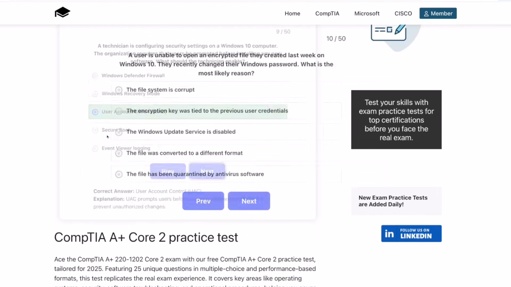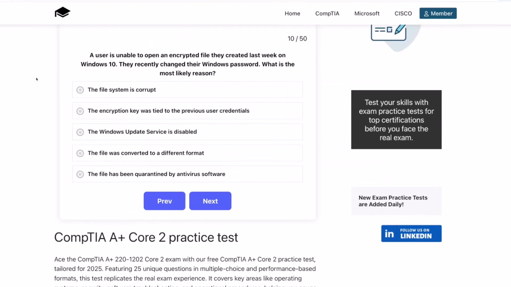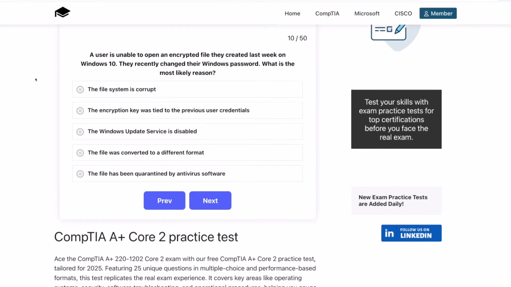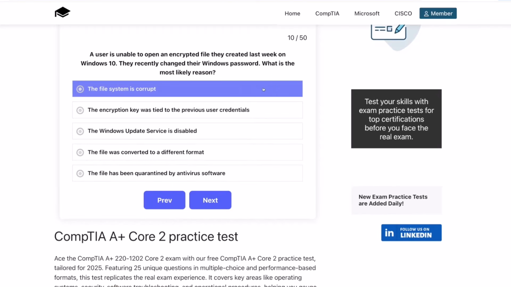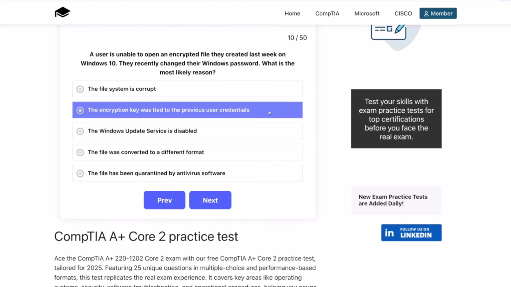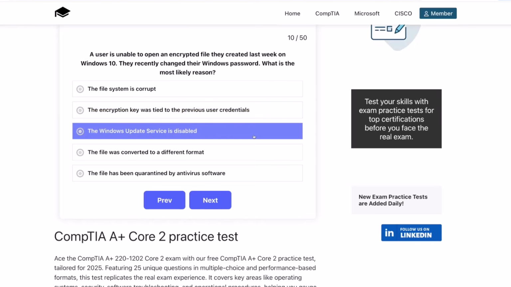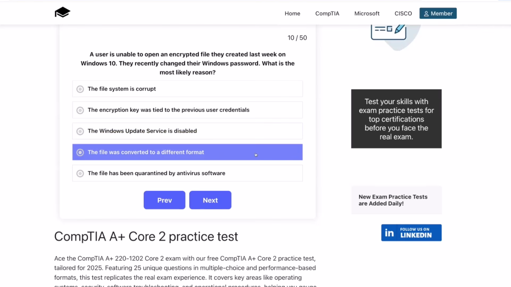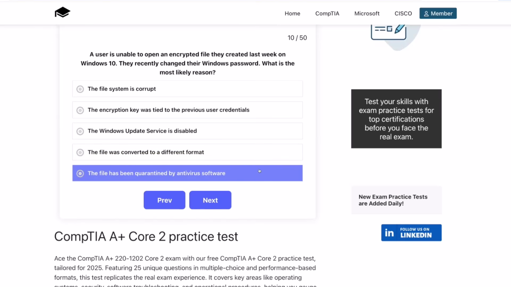All right, question 10. A user is unable to open an encrypted file that they created last week on Windows 10. They recently changed their Windows password. What is the most likely reason? The file system is corrupt. The encryption key was tied to the previous user credentials. The Windows Update service is disabled. The file was converted to a different format, or the file has been quarantined by antivirus software.